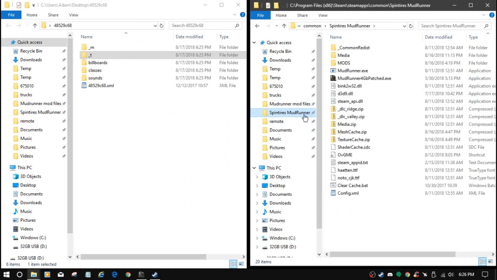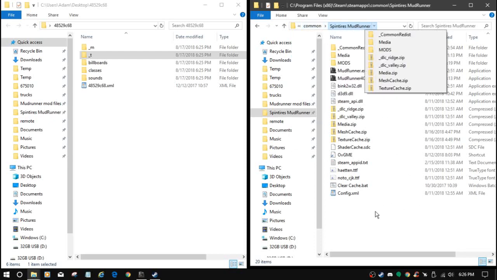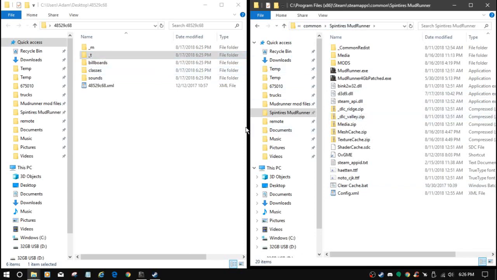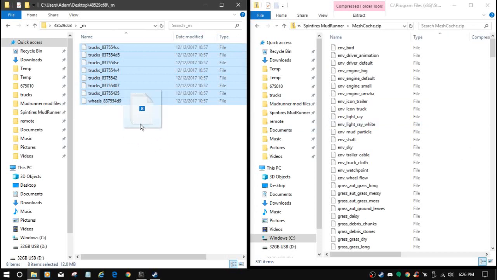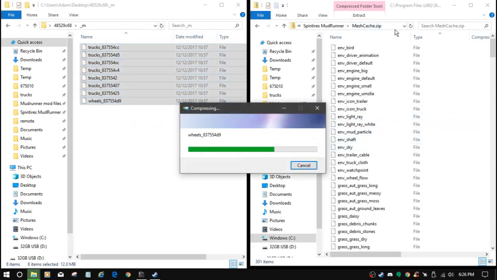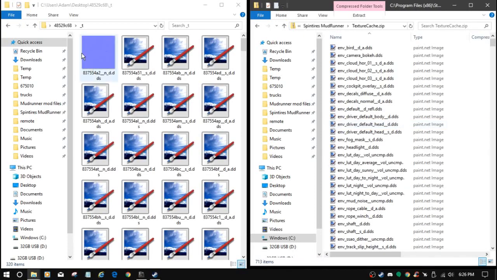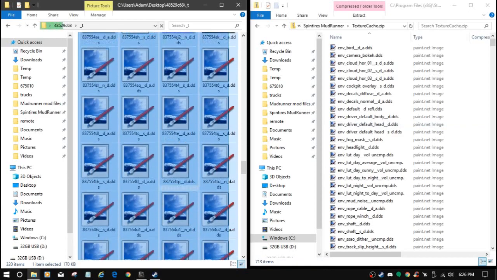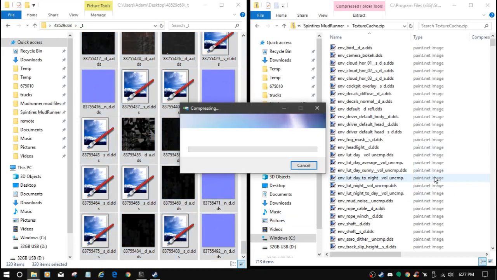So go over here. I have my game directory pinned to quick access. It's the same thing except it's Program Files x86, Steam Apps, and then common, and then SnowRunner. What you're gonna do once you have these is open meshes, copy the trucks _ whatever, and copy it into meshcache.zip. And the same thing for _t to texturecache.zip. There's usually over 100 textures. Since it's a zipped folder, it's going to take some time.